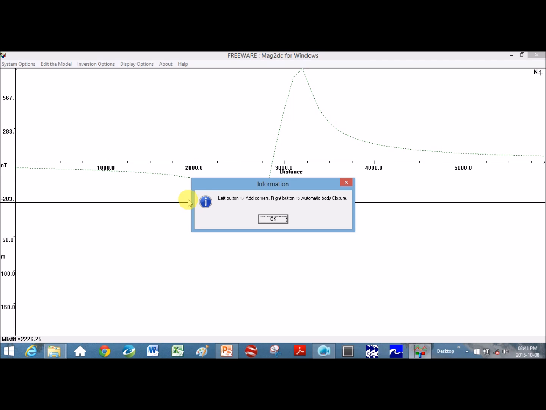Okay, and then it says left button add corners, right button automatic body closure. Very, very important: you have to go clockwise. If you go anti-clockwise, your signal will be reversed and you cannot model this data set.